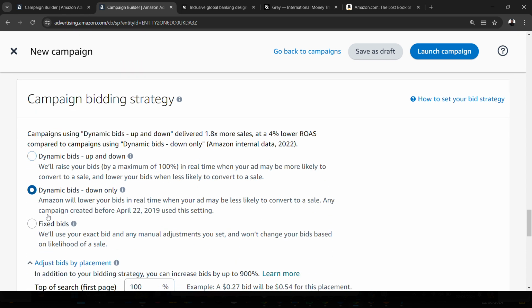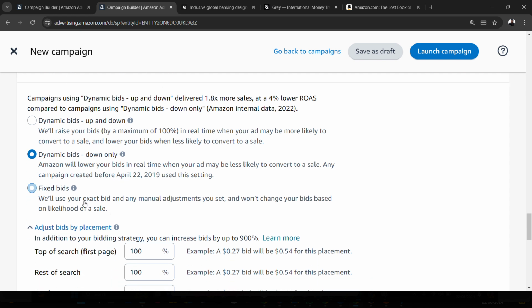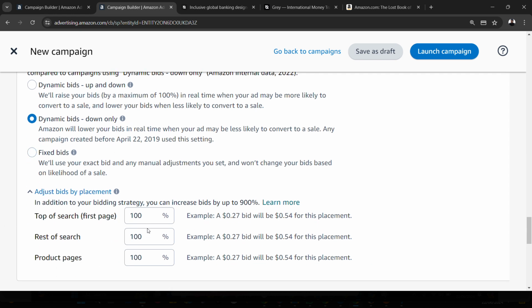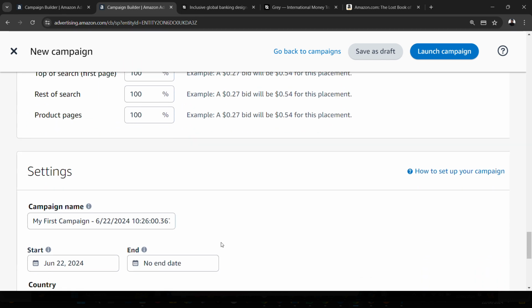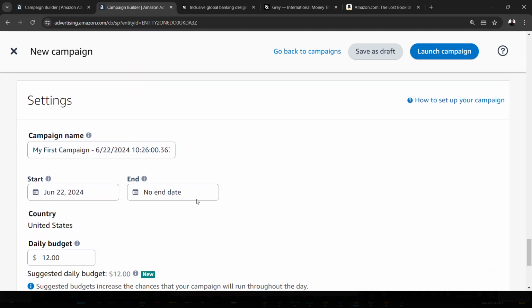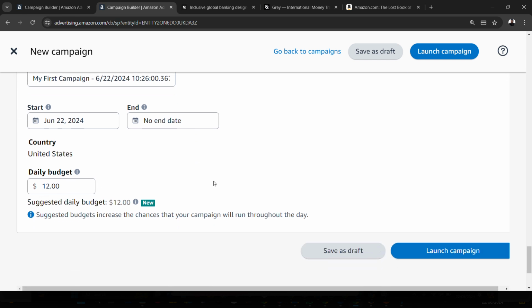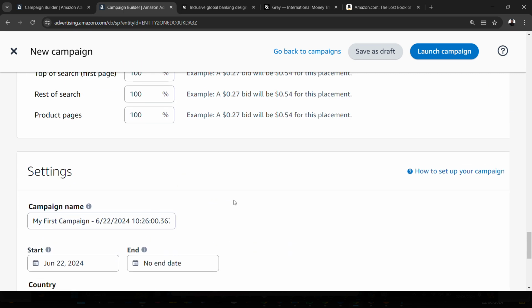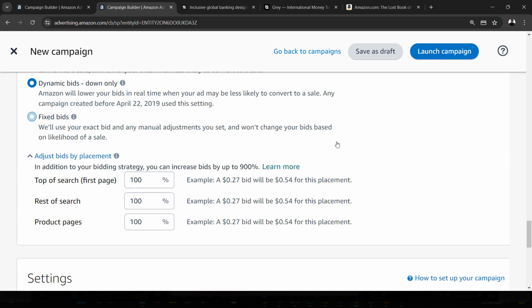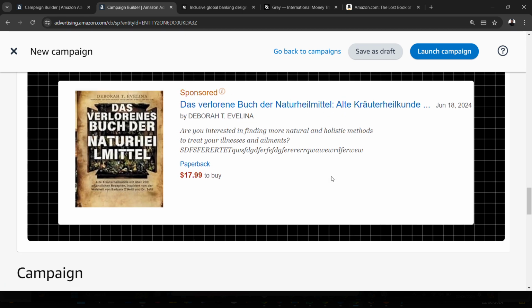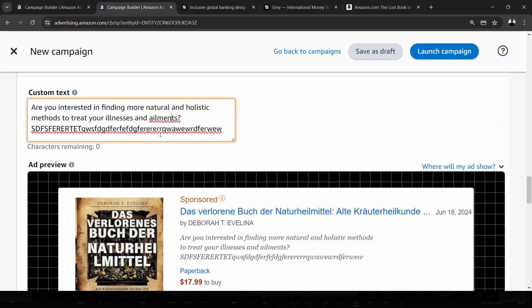Is either you are using bid up and down or the bid dynamics or whatever. So the dynamic down only or the fixed. So you also do your setup just like we did in the other video, and then you also set your campaign, your daily target, and all of that. As soon as you are done, you click on launch campaign, and when you click on launch campaign, your ad will go through a review.